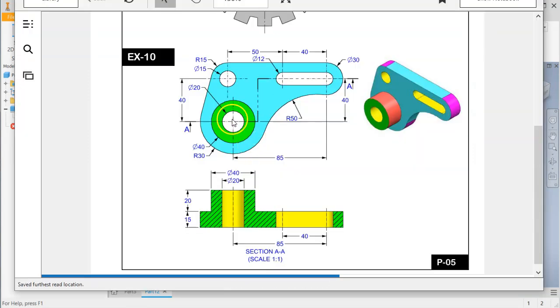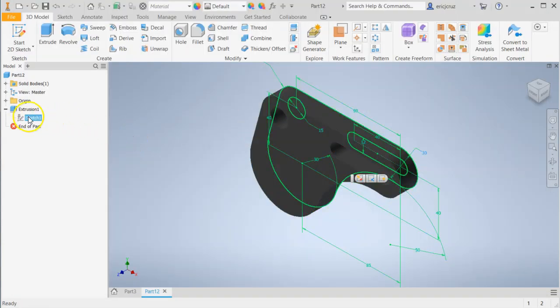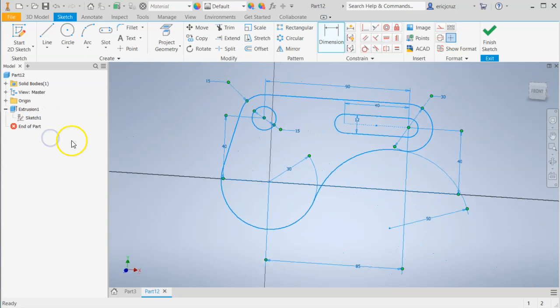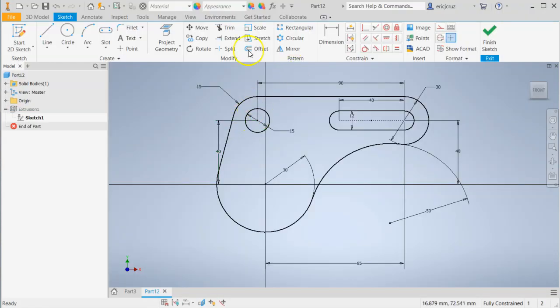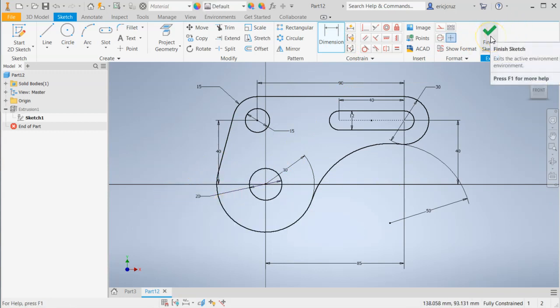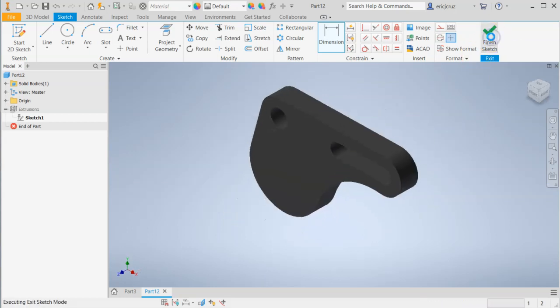Oh, I could have drawn this hole here too. Let me do that. So right click sketch 1, edit sketch. That hole has a diameter of 20. Okay, so I'm gonna make that 20 for the diameter, 0, and then click. Did I mess this up? No. Click OK, or finish sketch.